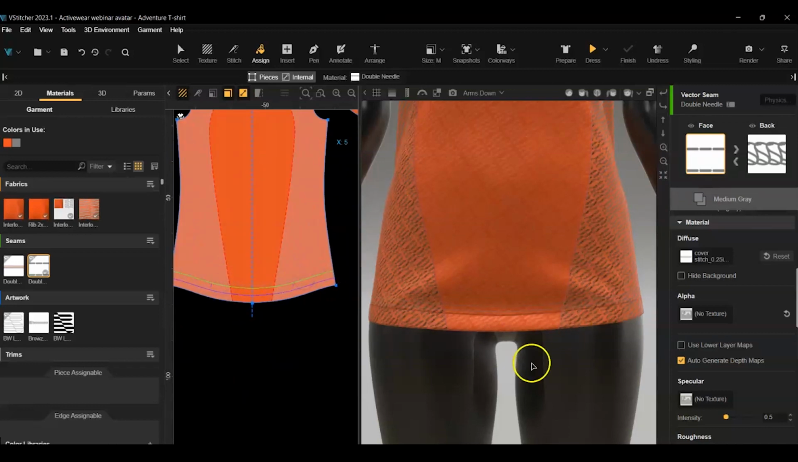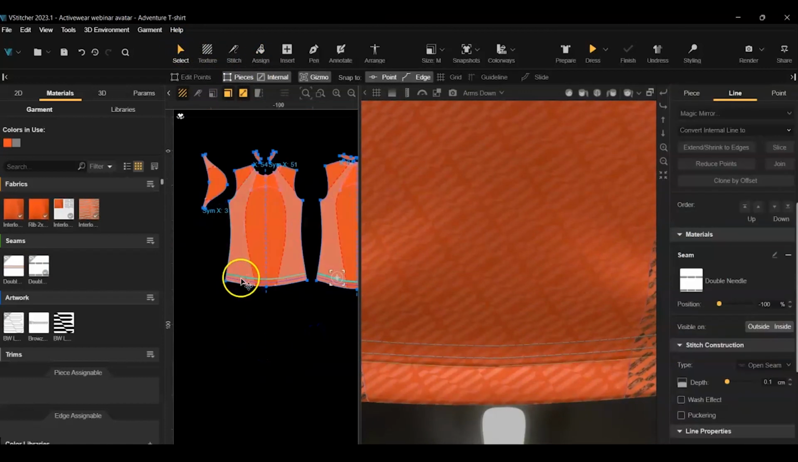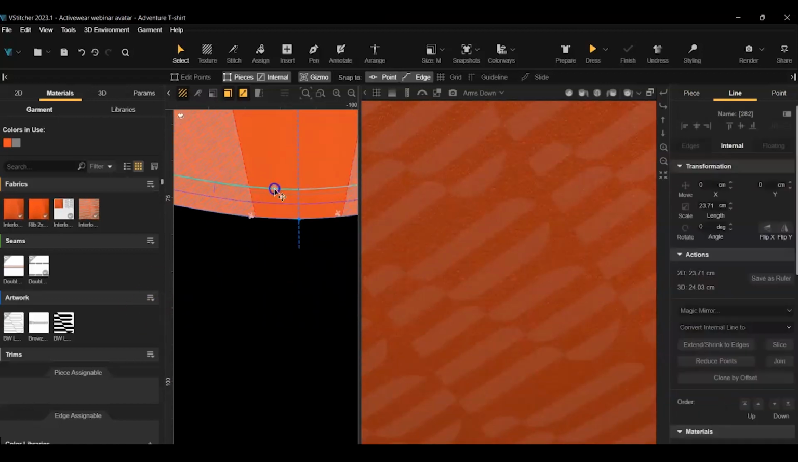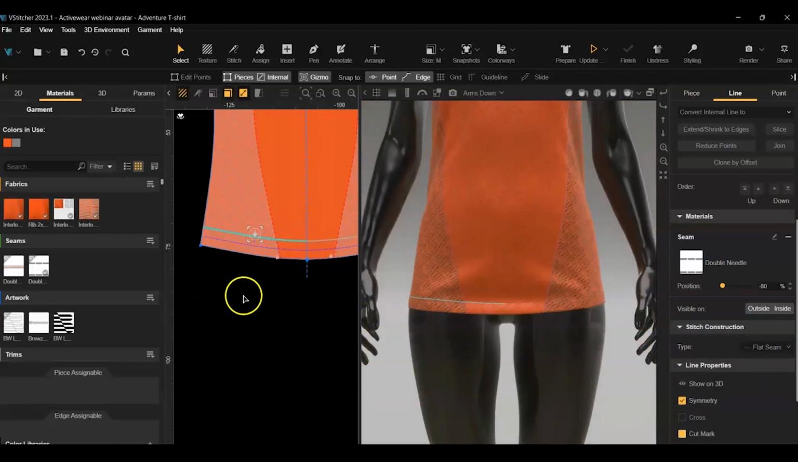Our stitch appears a bit higher than what we are intending it to be. We can adjust this by selecting the line to which we applied our double needle stitch and adjusting the position slider to a desired placement. We will also change the stitch construction for the internal line to flat, so that it does not interfere with our double needle stitch appearance. We will make the same change for the back hem.